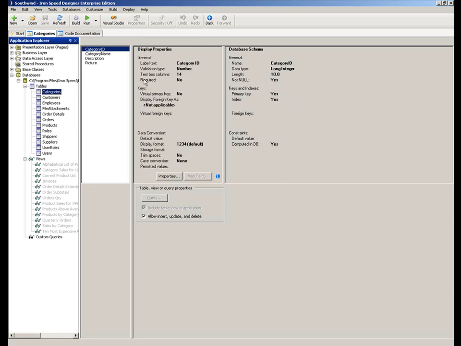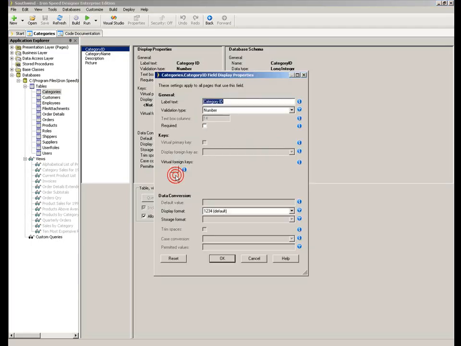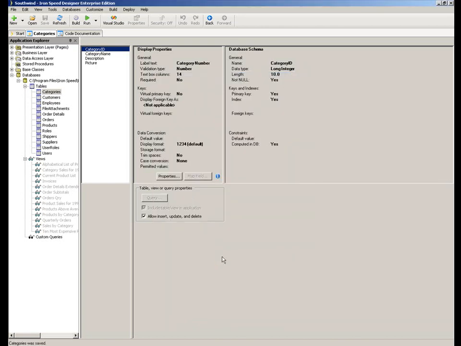In this case we're looking at the category ID initially. So for example the label that is going to be used for the category ID, which is the unique key or the primary key on this table, is literally category ID. Let's say for example that I decided I had multiple pages with that field displayed, and I'd suddenly decided, well, I don't want that to be category ID, I'd like that to be category number. I can just change this now by going in here and changing the label text. I click OK, and that will now, when I rebuild my application, be reflected across the entire application.